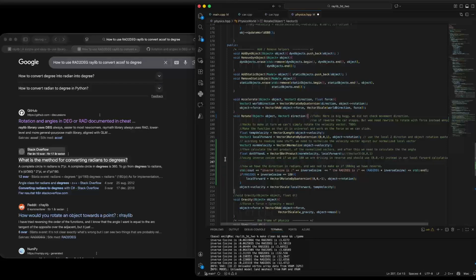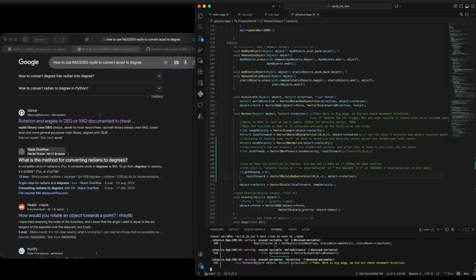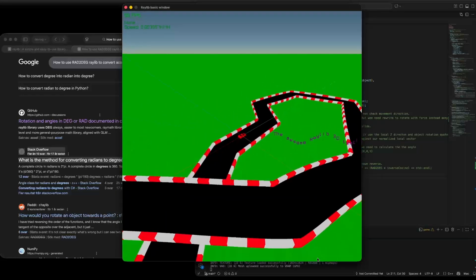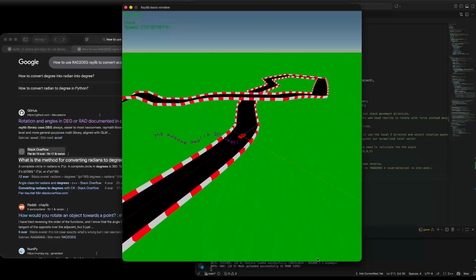Just remove this. So then, if dot is less than 0. Yeah, let's see if it works. Okay, forward works. And reverse works. Okay, great, we fixed it now.